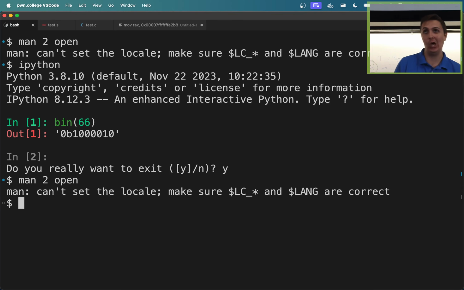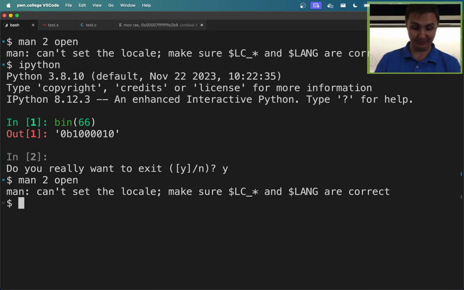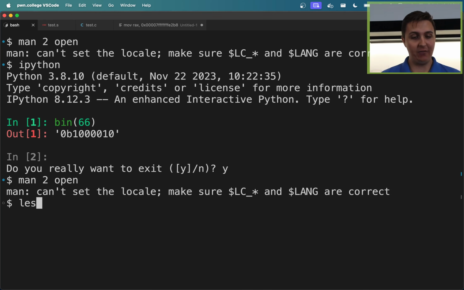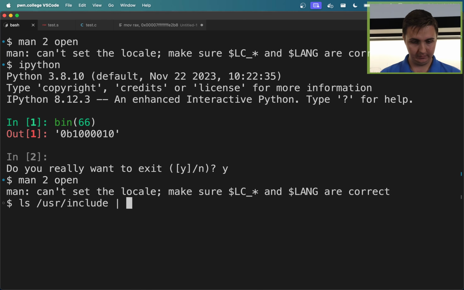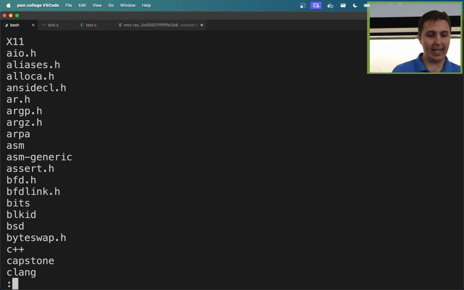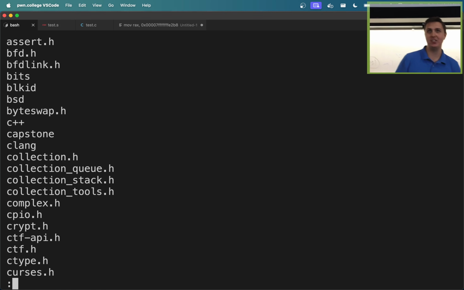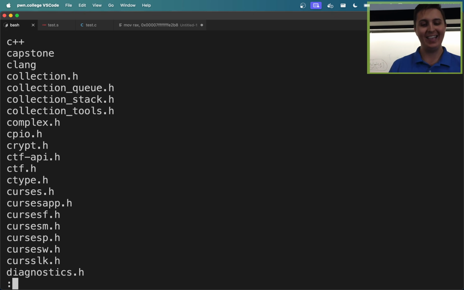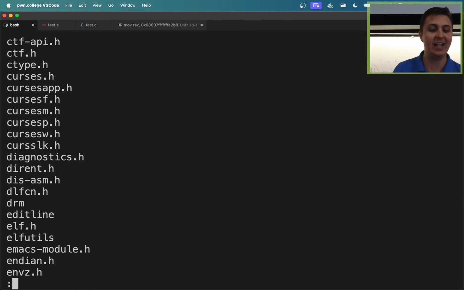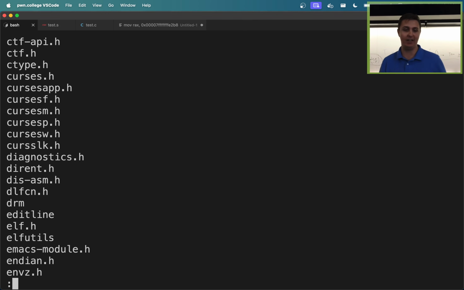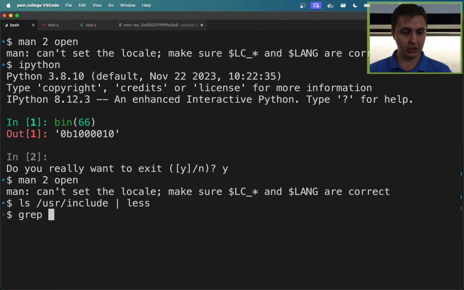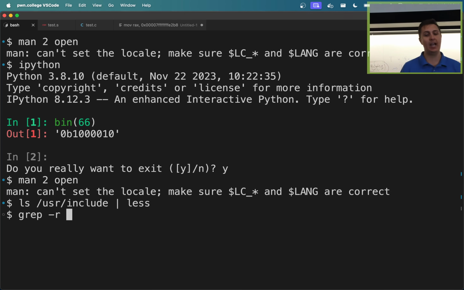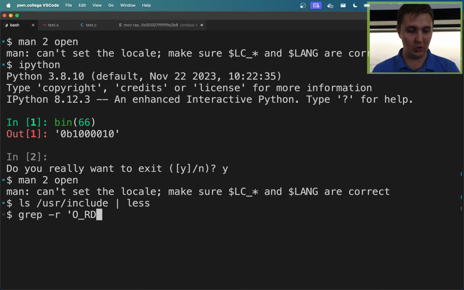Here's the simplest way I know of finding the value of this thing. Inside of this directory, user include, we have a whole bunch of .h files. These are the same .h files you're used to when you write a C program and you include some .h file. These .h files specify the definitions. One of these specifies the definition of O underscore read write. I like just grepping through this entire directory and looking for who says O read write.